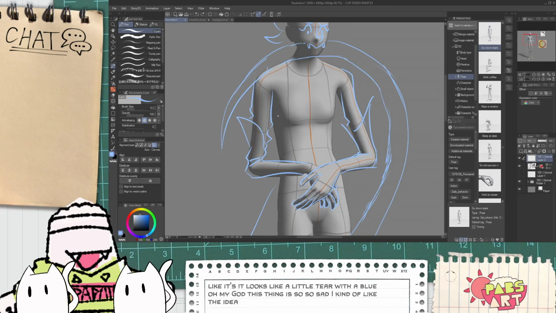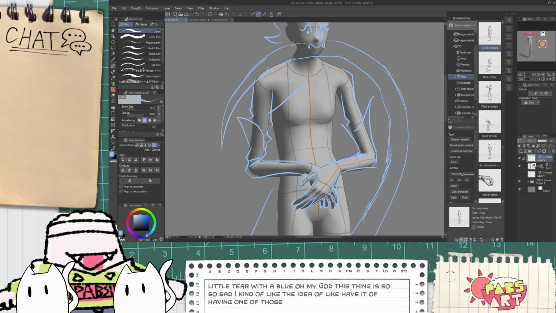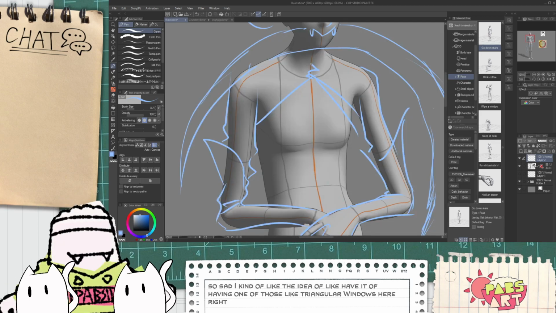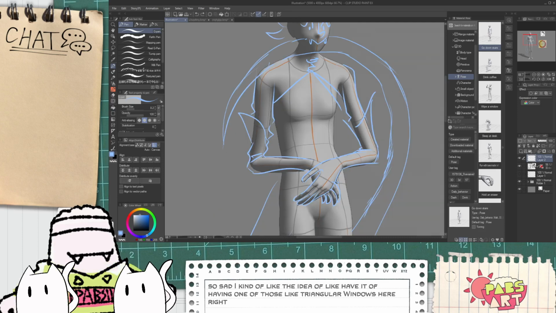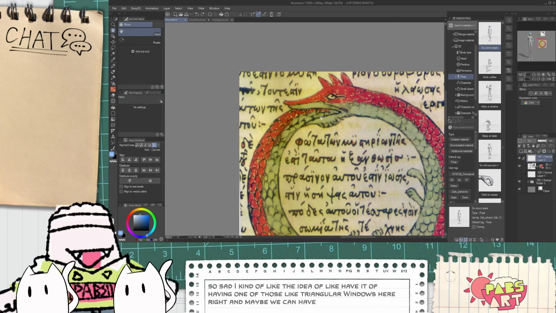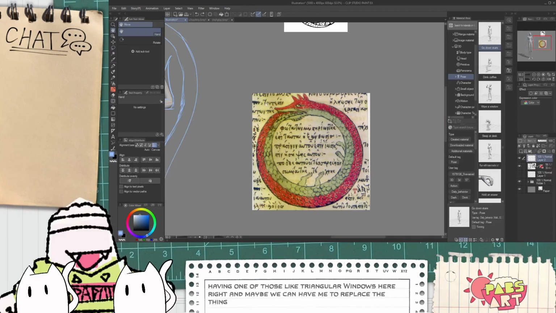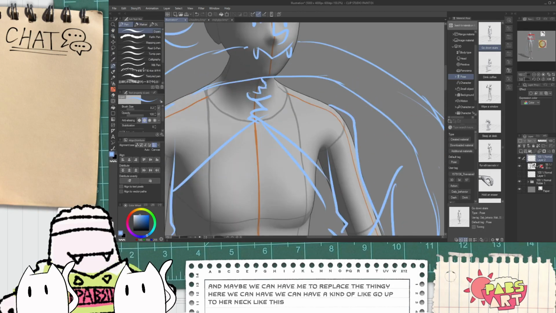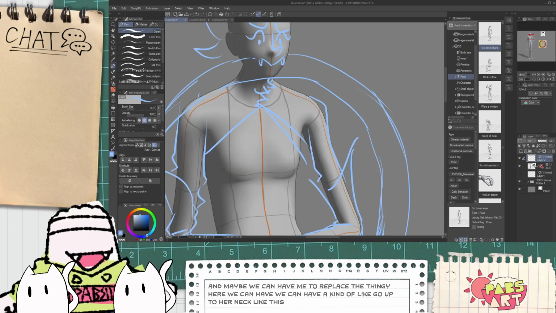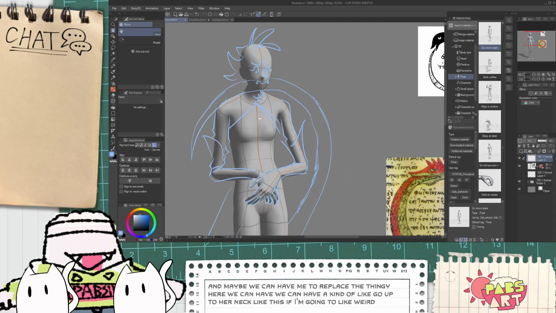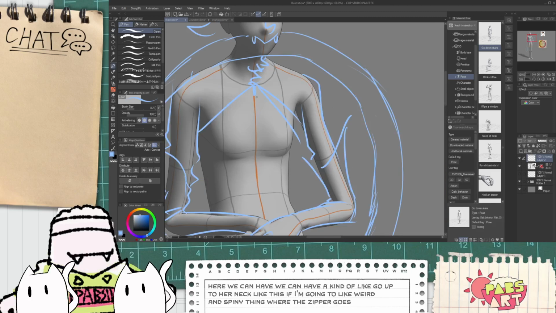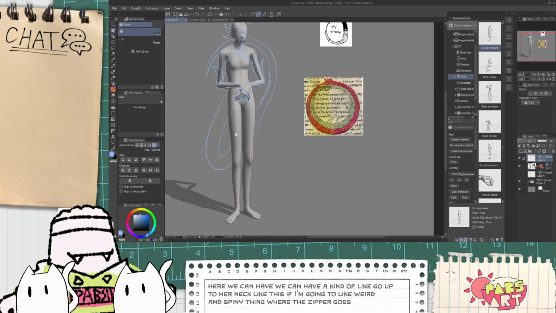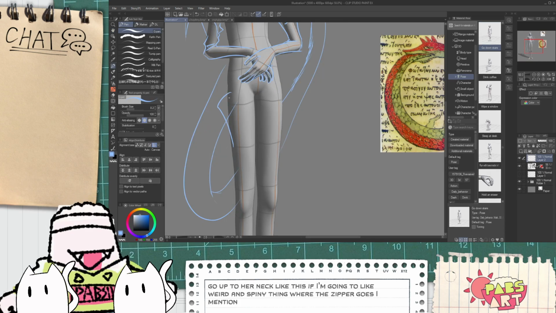I kind of like the idea of having one of those triangular windows here, right? And maybe to replace the thingy here, we can have it go up to her neck like this. That's some kind of weird spiny thing where the zipper goes. I mentioned wanting to do something similar with the boots.